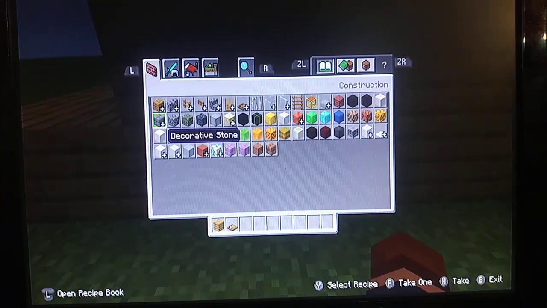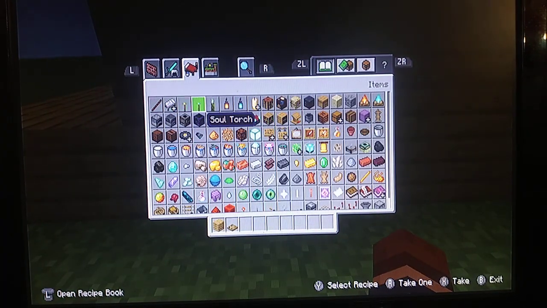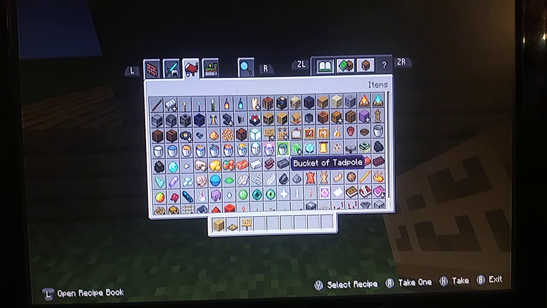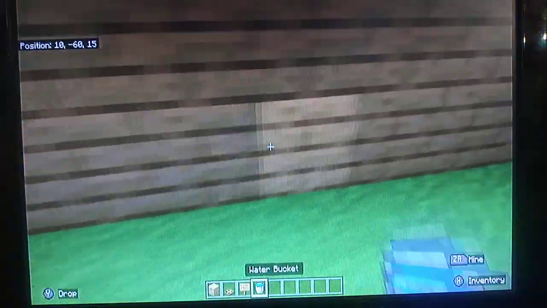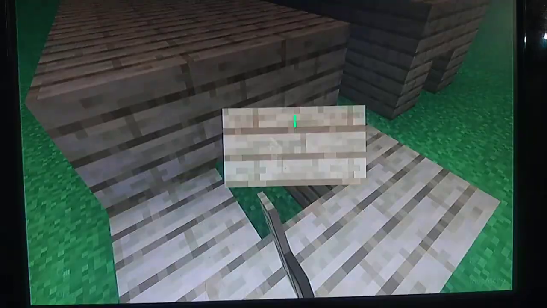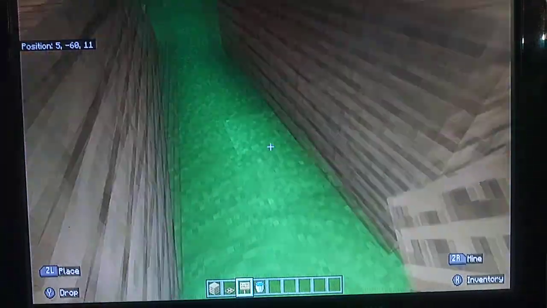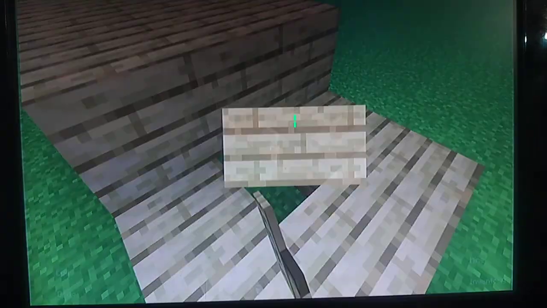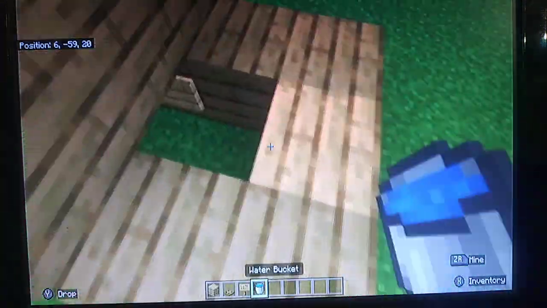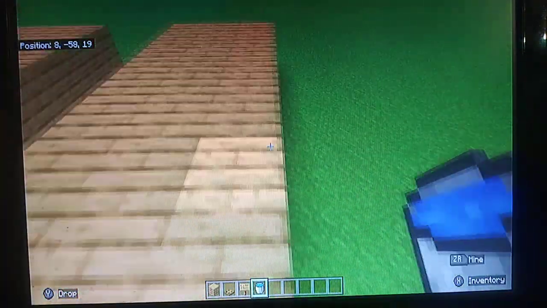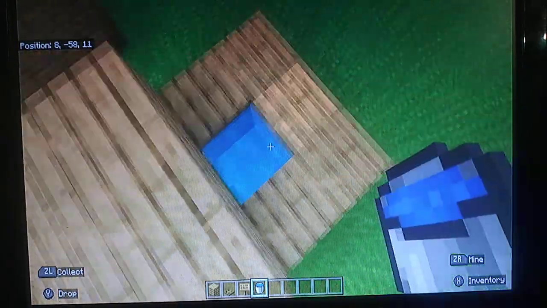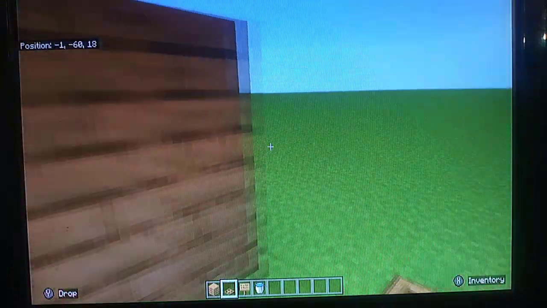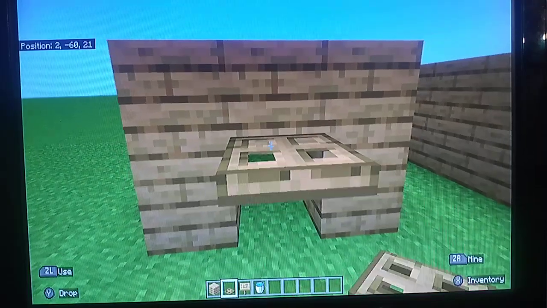Okay. So we're going to go ahead and grab a sign. We're not going to write anything on it. We're going to grab the water bucket because we're going to need that. Don't worry about adding anything on any of the signage. Now just add the water like so on both sides. Now come over here, add the trapdoor, like so. And then add a trapdoor, just like that.